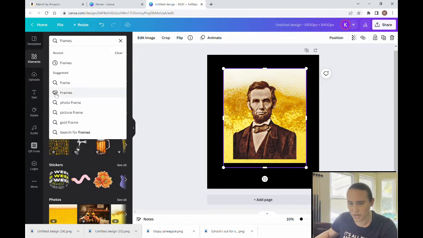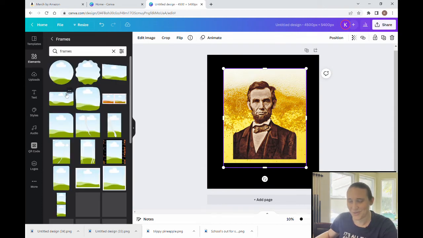And you want the one that has the little heart. That means that it is going to be frames that you can drop your image into. If you don't select that one, you're just going to end up with photos of like picture frames. So when we hit frames, we'll get a bunch of these different images.